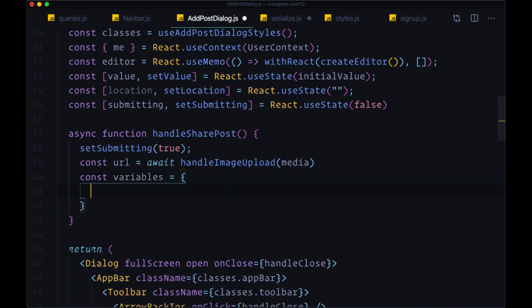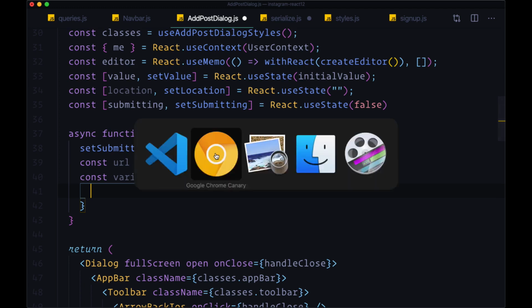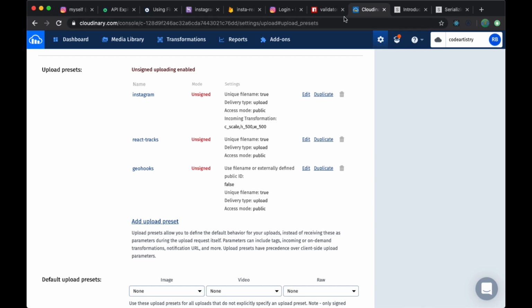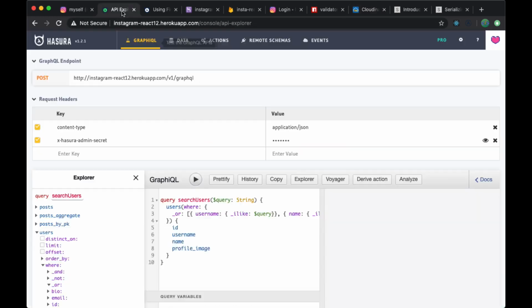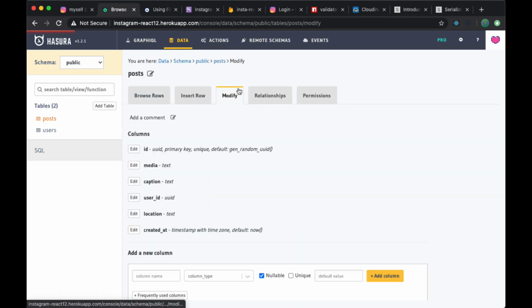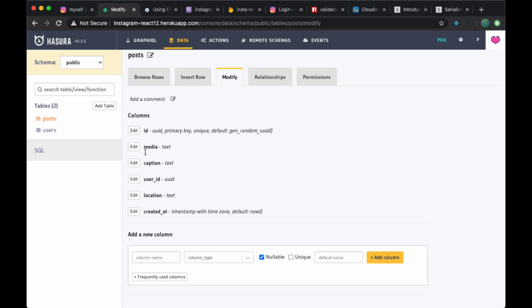Now we have to think about this mutation. What do we want to do here? Well, let's think about what we want to add when we perform this mutation. Let's go back to our table, to our post table, and looking at these different columns, we're going to need to provide the media, the caption, the user ID, and the location. The created at and ID will be generated for us automatically.